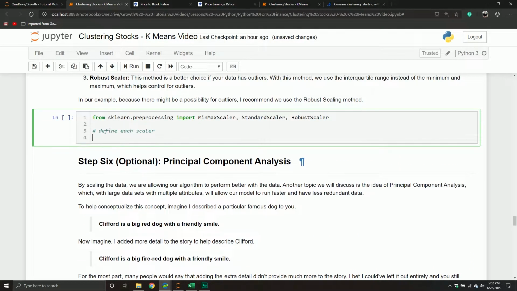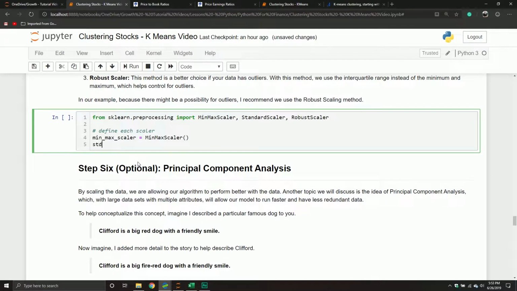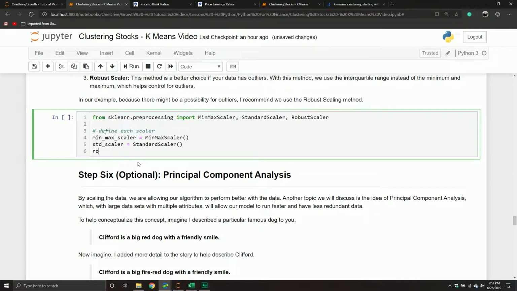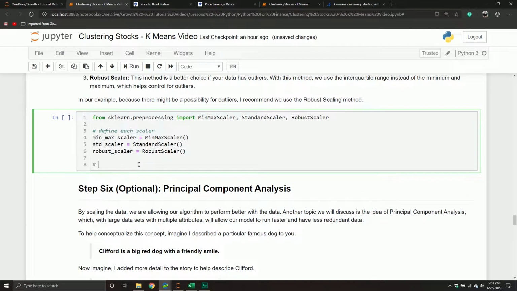Define each scaler. And so from here, we're going to do MinMaxScaler, and that's going to equal our MinMaxScaler object, just like that. And then we're going to have an std scaler. It's probably not a good choice of a name, but whatever. StandardScaler. And then from here, we're going to do our RobustScaler, and that's going to equal our RobustScaler function. Alrighty, let's scale the data.